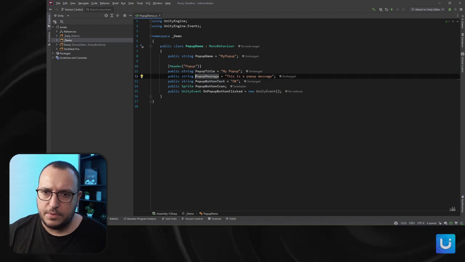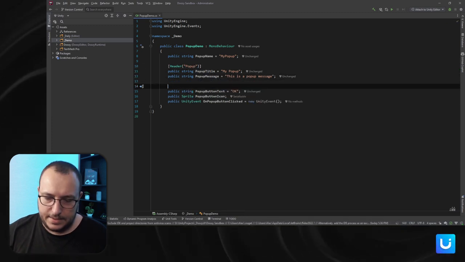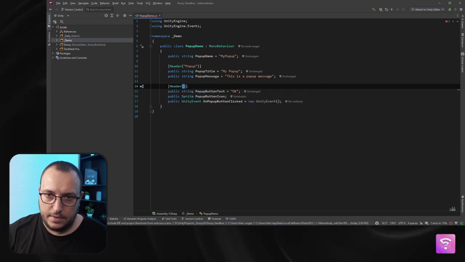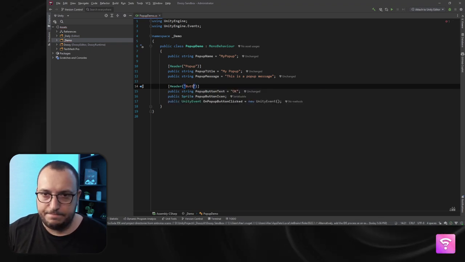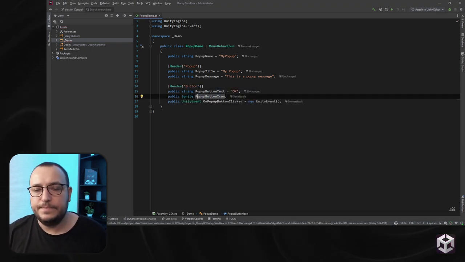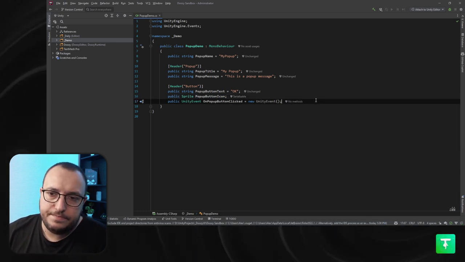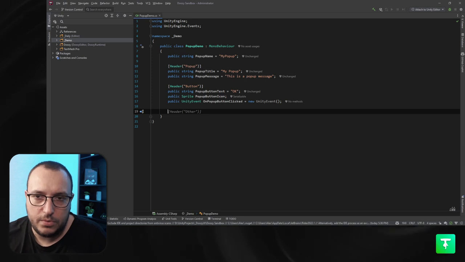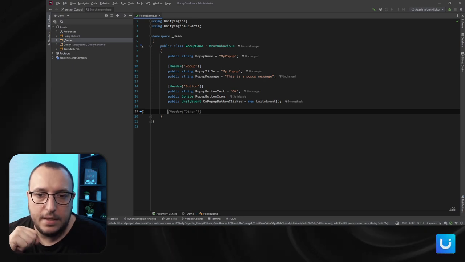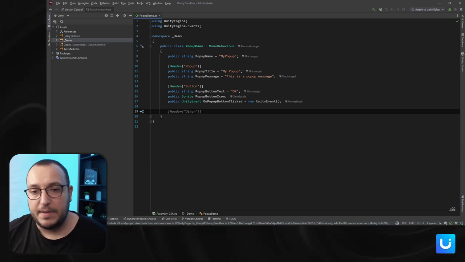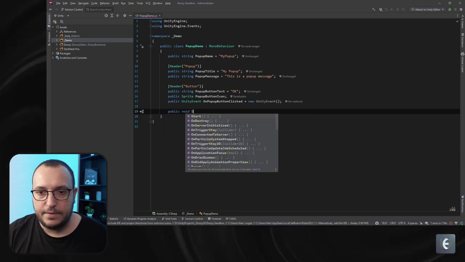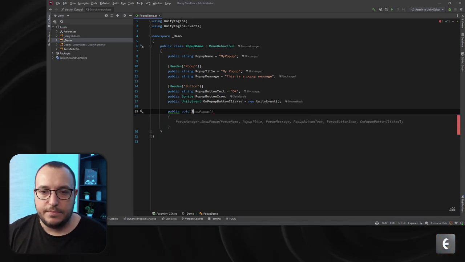I'm gonna say just popup, and then I'm gonna say header button. Yeah, there you go. Okay, so now we know what we want to set to our popup fields. Now we need a method to show the popup. So public void show popup.